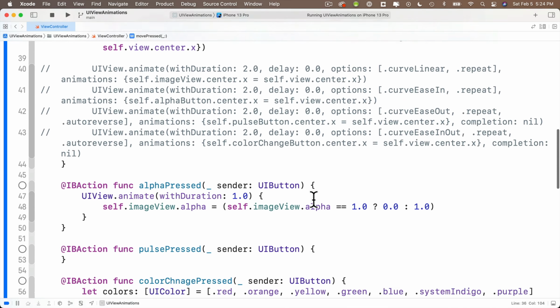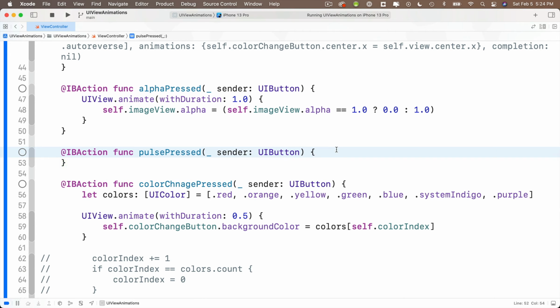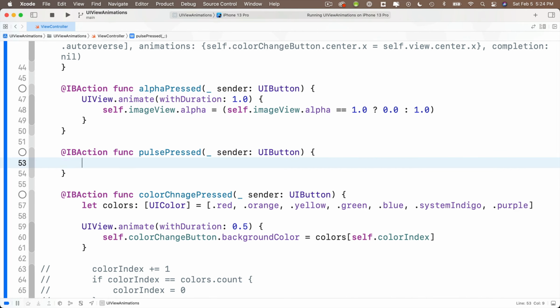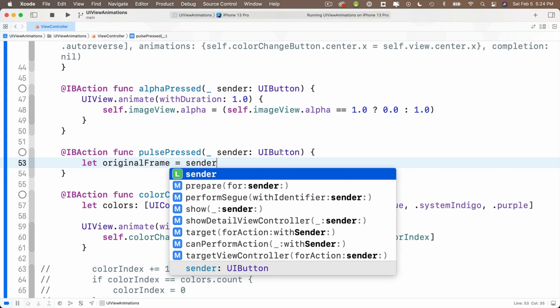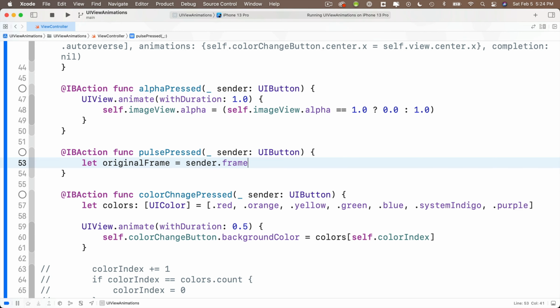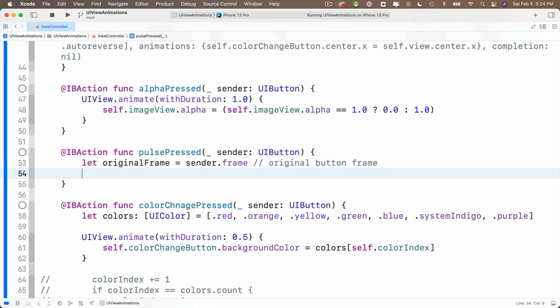Inside of our pulse pressed function, the first thing we want to do is save the original frame before we shrink the frame. So we'll create a constant, let originalFrame equals, and we can say sender, because remember we're trying to shrink the button that was clicked, and the button that was clicked is passed into this function as sender dot frame. Now that's the frame we'll be returning to in the animation. Then we'll create 2 constants. The first represents how much we're going to shrink the width on each side. So we'll say let widthShrink equals 30, but one catch, we need to specify the type here.